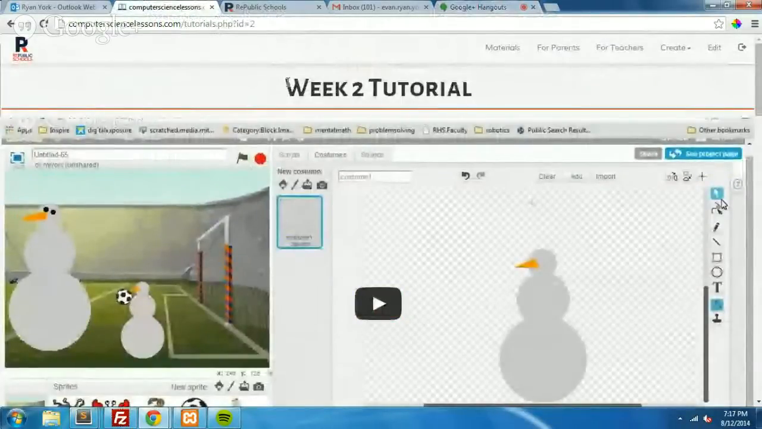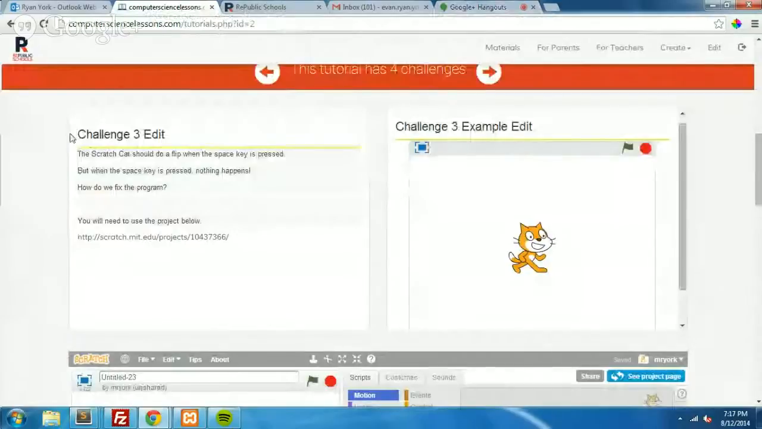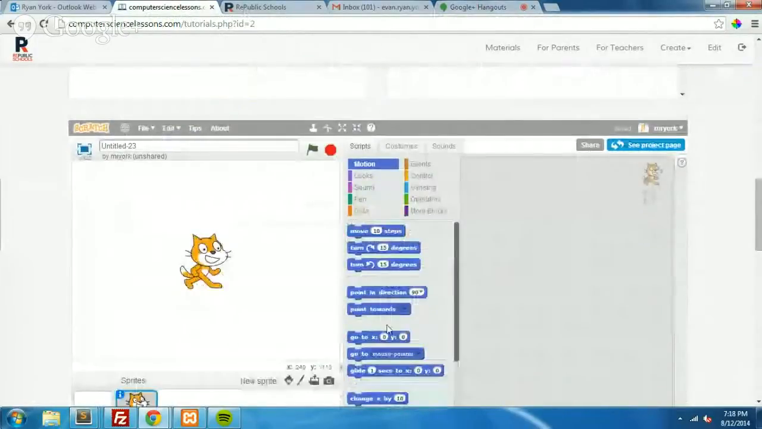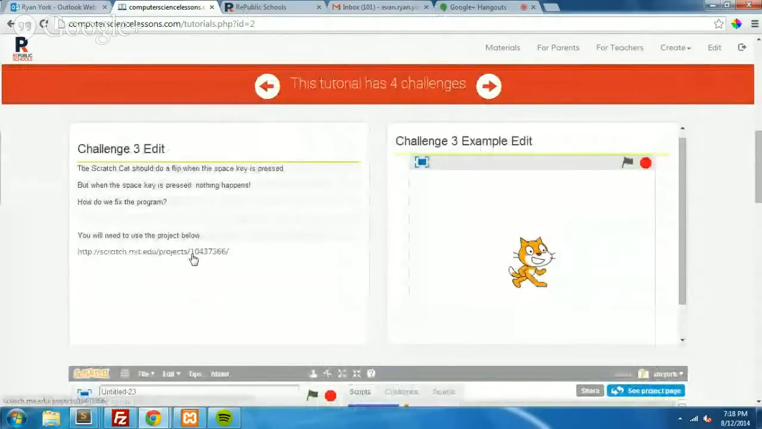This is the solution to the week 2 challenge 3. This is another debugging example, which means that you can't just use the editor down here. You're going to have to click the link because this project involves code that's already been written and we're debugging it. We're trying to fix what's wrong. The instructions say that when the spacebar is pressed, the cat should do a flip, but nothing happens. And we have to figure out how to fix it.